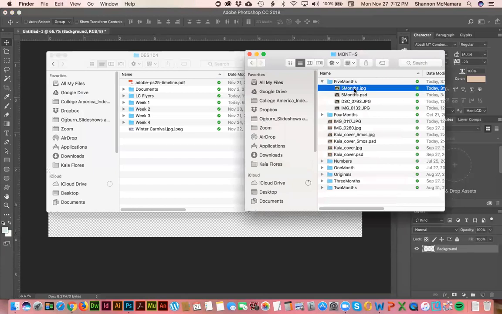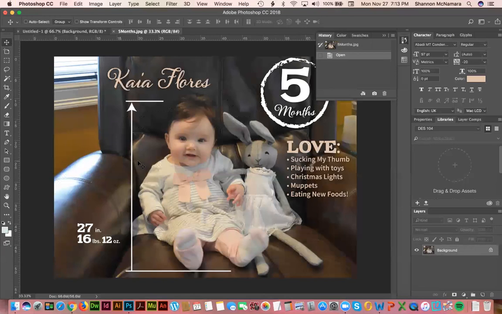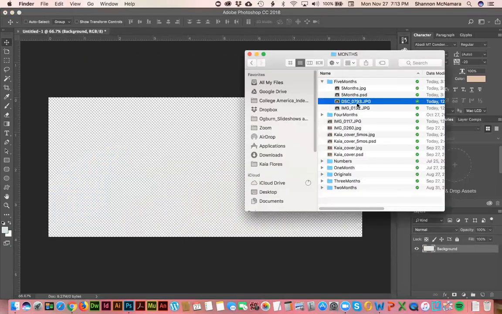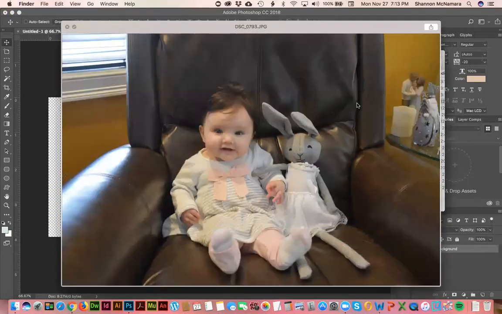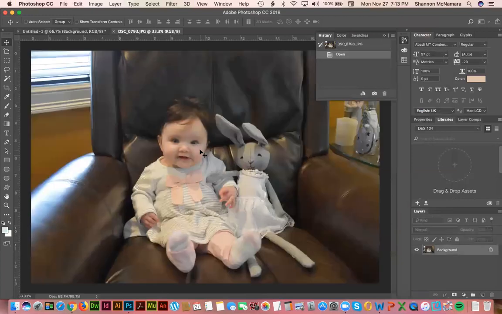And here's one thing you can do. So, like I told you, I'm organized. So you can drag your JPEG and plop it right on top of the Photoshop icon, and it will open it up. Oh, that wasn't the one I wanted to do. Or there we go. And it'll open it right up for you.